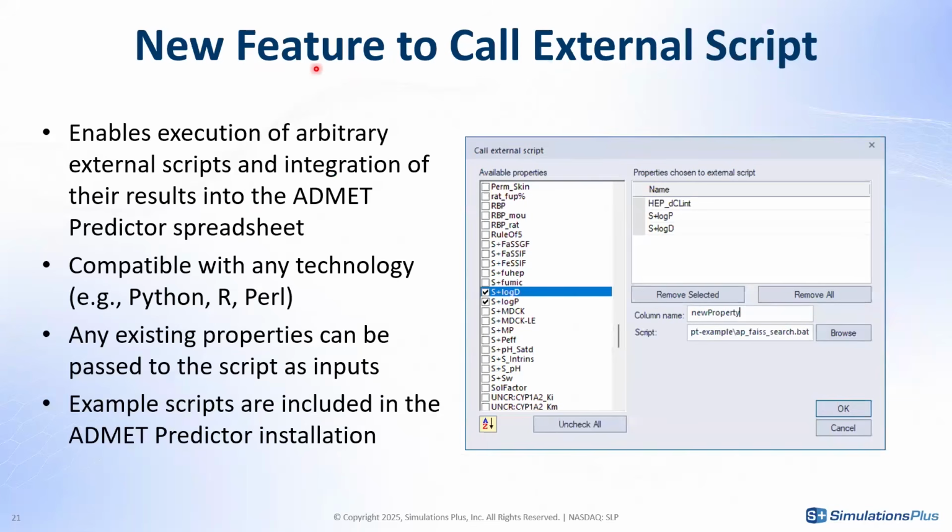We've added a convenient way to be able to call an external script from the graphical interface. So you can execute an arbitrary script and integrate the results into the ADMET Predictor spreadsheet. It's compatible with technologies like Python, R, Perl. If you have existing properties in the spreadsheet, like models or descriptors, they can be passed to the script as inputs along with the chemical structure. And we've provided some example scripts in the ADMET Predictor install. So this is kind of a nice convenience feature.